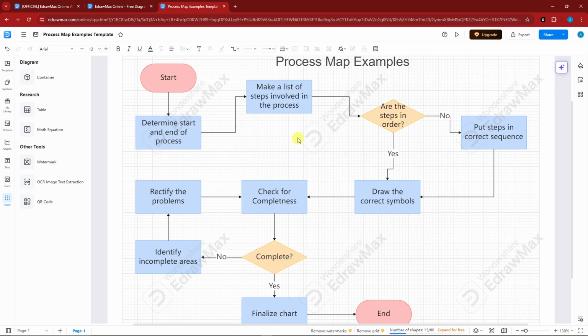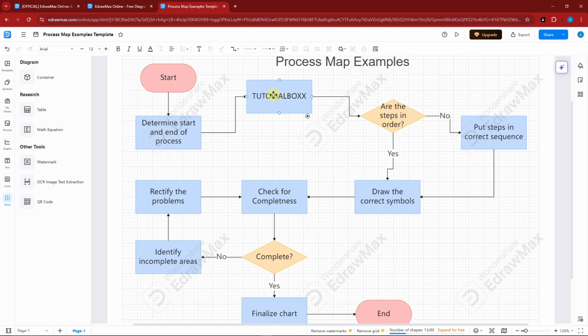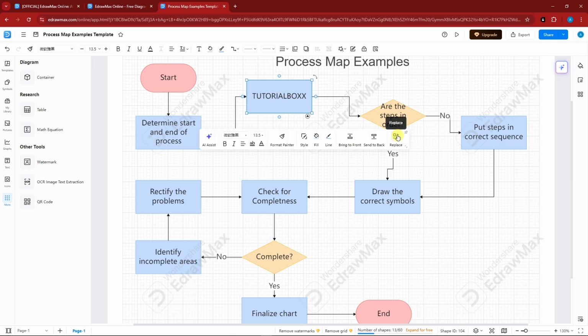Now if you want to change things here, for example, the style, the fill, even the word inside it, I'm going to type in here Tutorialboxx, something like that. Click on enter and I have it right here. Easy as that. It's just a simple click.